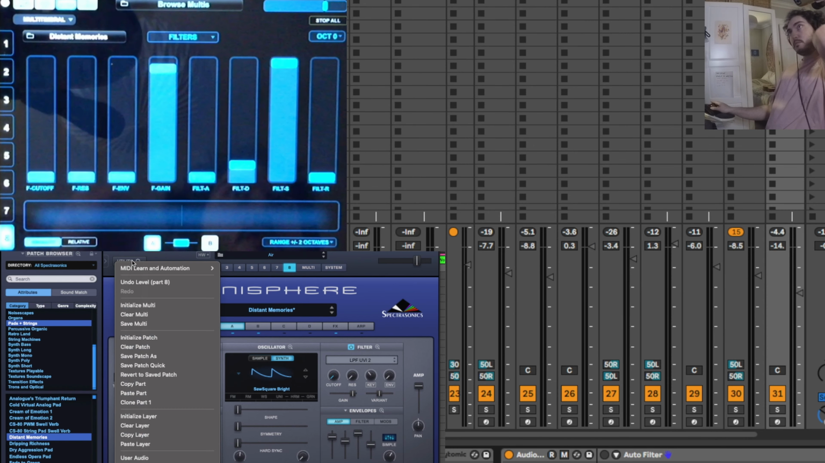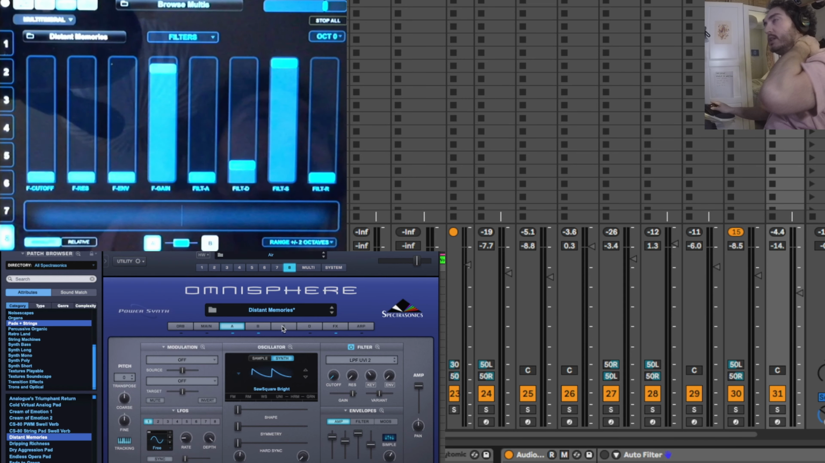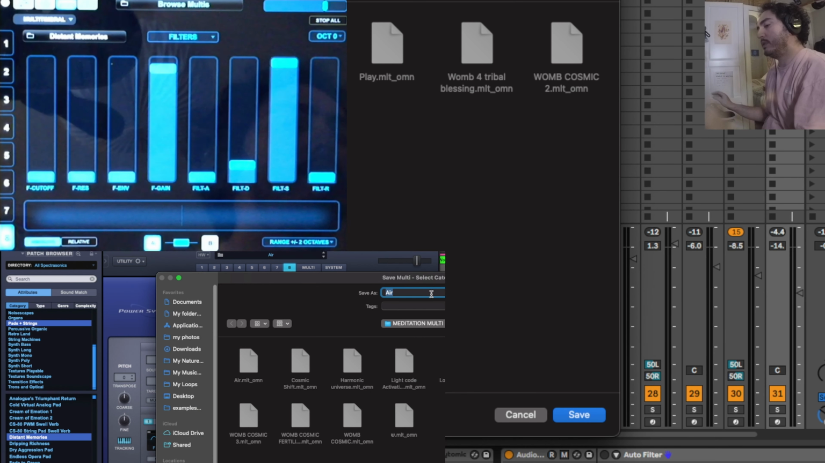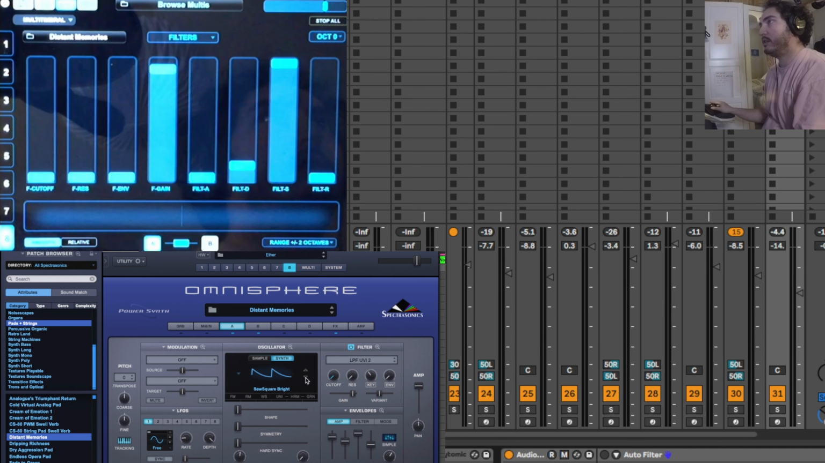Okay, so now I can save it. I'm making a multi, I save multi, and then I'm calling this one Ether, and it goes into my directory. So now, the ultimate test.